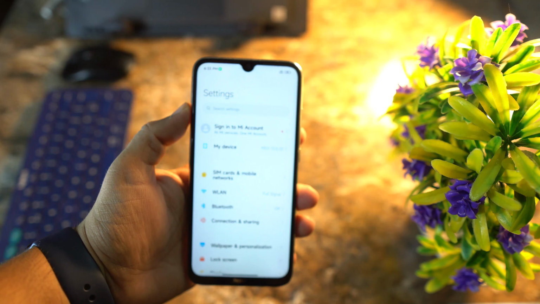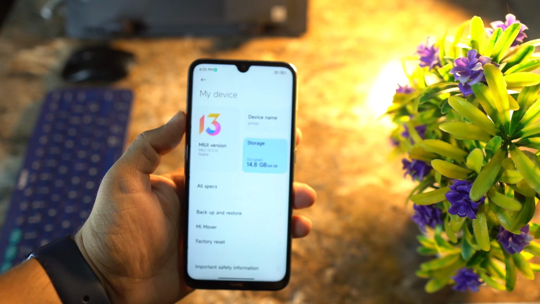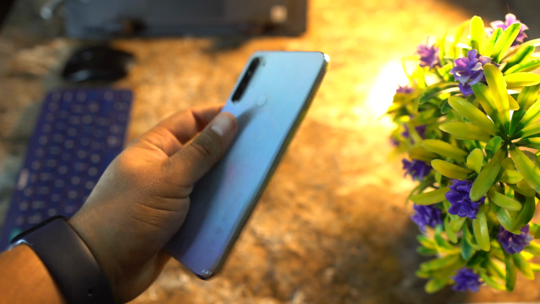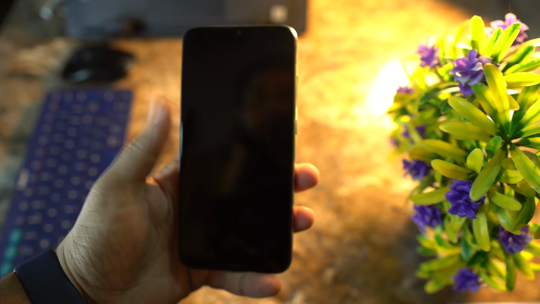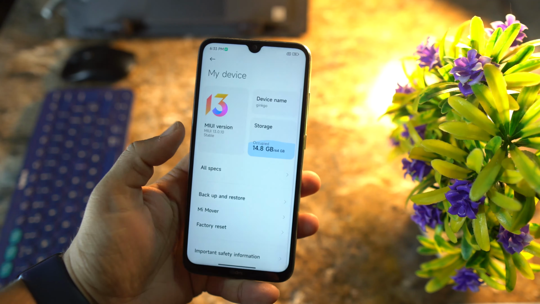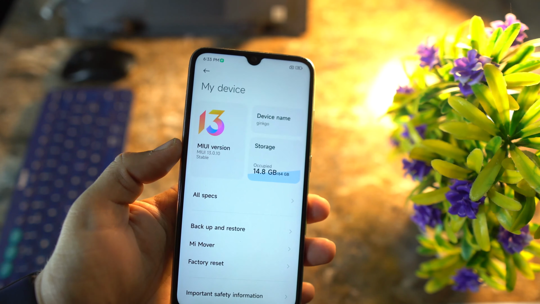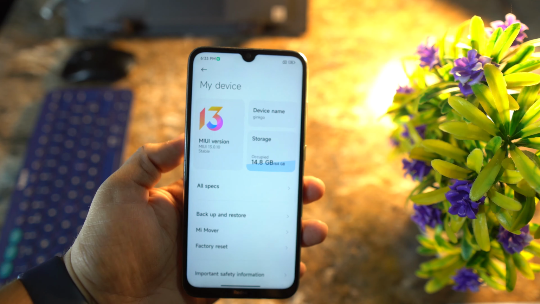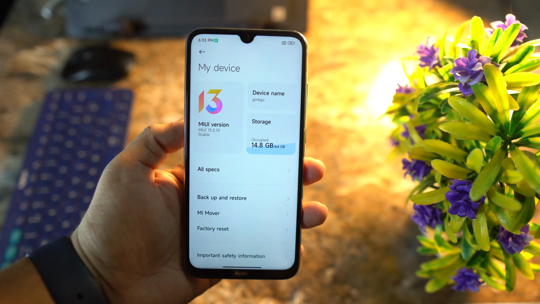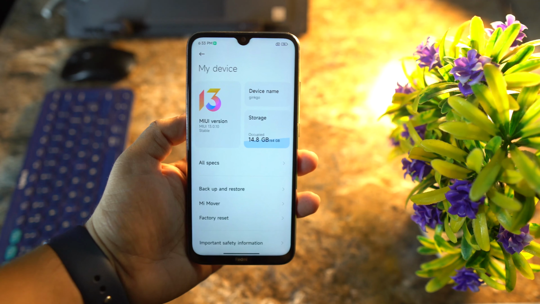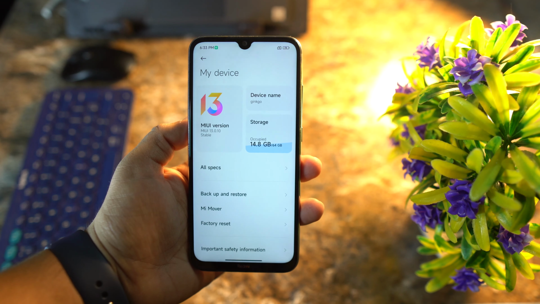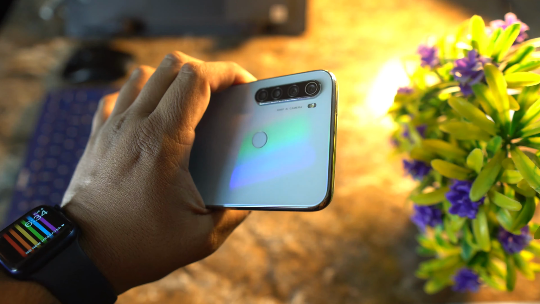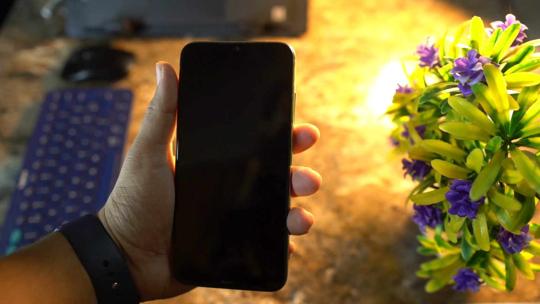Today in this video we're gonna look at the MIUI 13 port ROM for our Redmi Note 8. As you can see here, I am having the latest MIUI 13 on my Redmi Note 8. So in this video I will be covering all the available features and the issues, and at the end of this video I will also show you how you can install it on your Redmi Note 8. So without any further ado, let's get started.